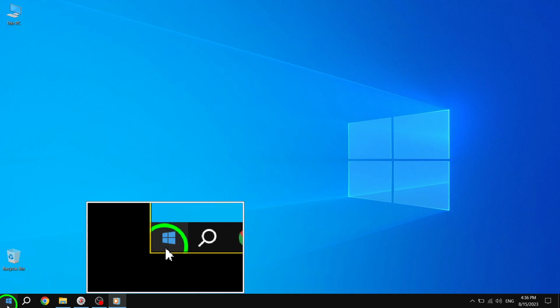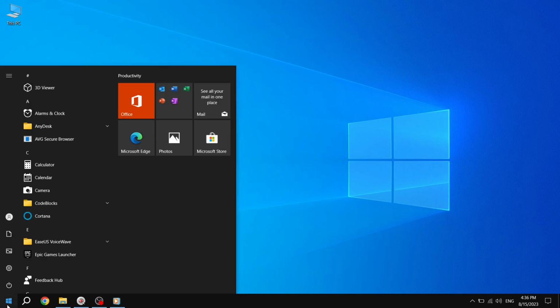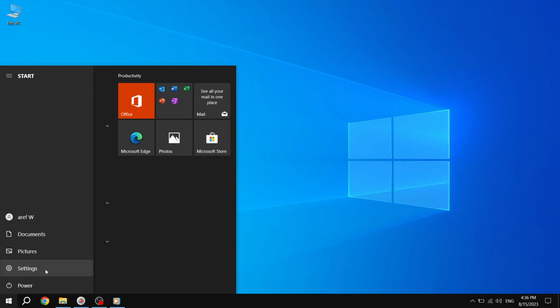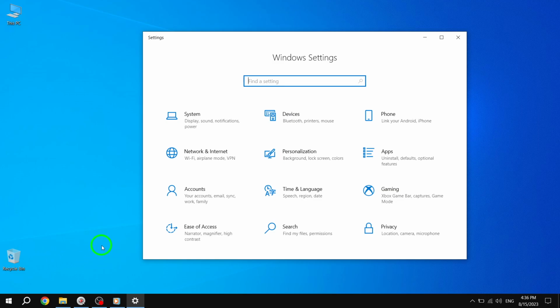Press the Start button located in the bottom left corner of your screen. This will open up the Start menu. Step 2. Next, navigate to the Settings option. You can do this by clicking on the gear icon, which represents Settings.